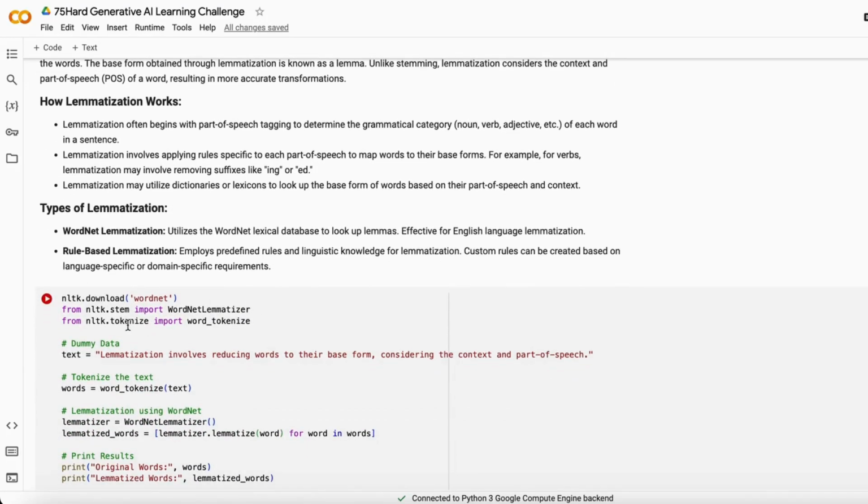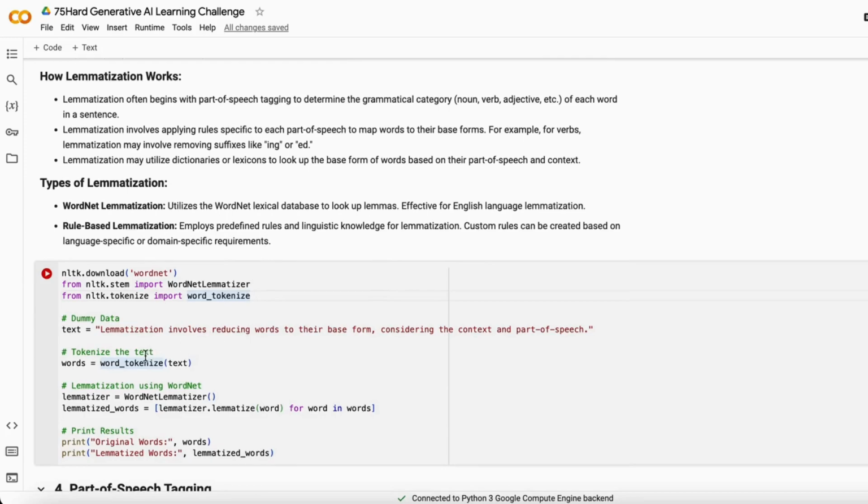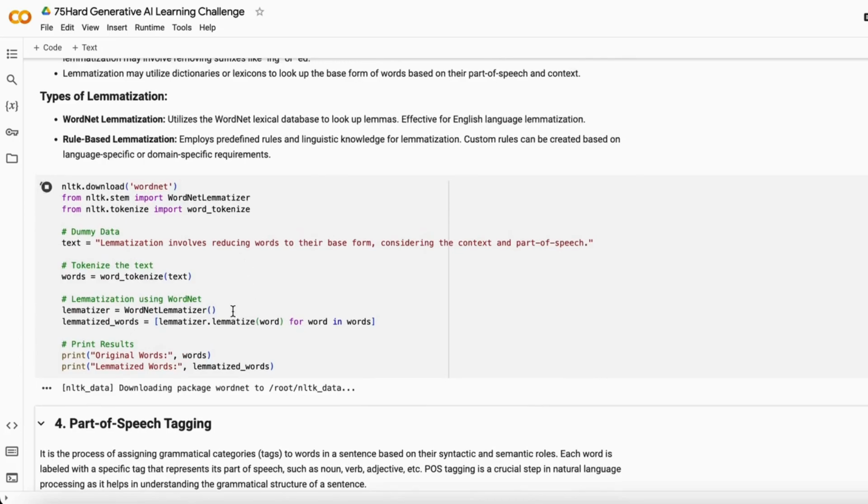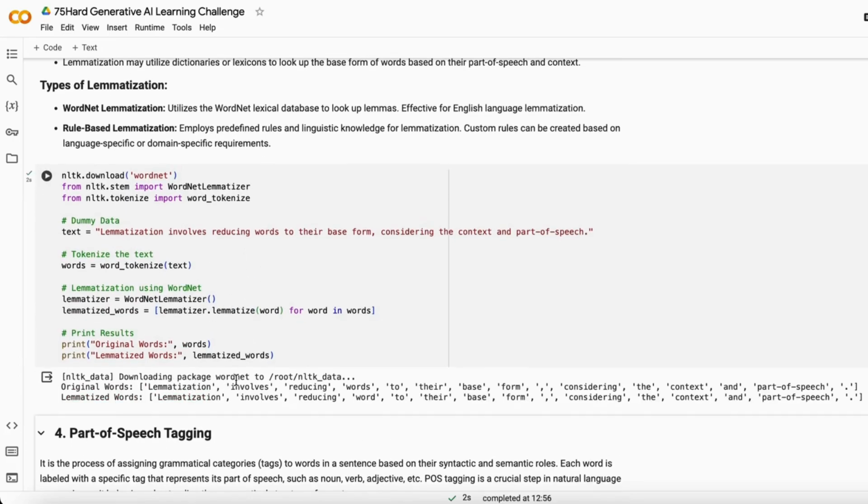So we import the WordNet lemmatizer and the tokenizer here as well, because I already told you that before performing any kind of NLP task, we make sure that we tokenize our text. Only then do we perform other tasks. So we first tokenize the text and then perform lemmatization on each word. You can see the result here: the original words are these and the lemmatized words are like this, so it makes words into word. Considering context and part of speech, it reduces the words but keeps the form, the context, and the grammatical meaning intact.